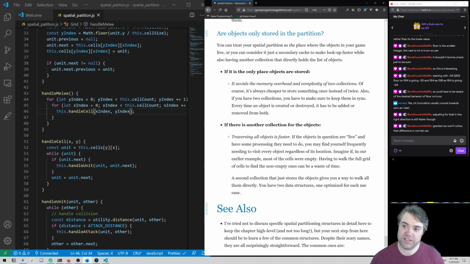Are objects only stored in the partition? You can treat your spatial partition as the place where the objects in your game live, or you can consider it just as a secondary cache to make lookup faster while also having another collection that directly holds the list of objects. If it is the only place objects are stored, it avoids the memory overhead and complexity of 2 collections. Of course, it's always cheaper to store something once instead of twice.